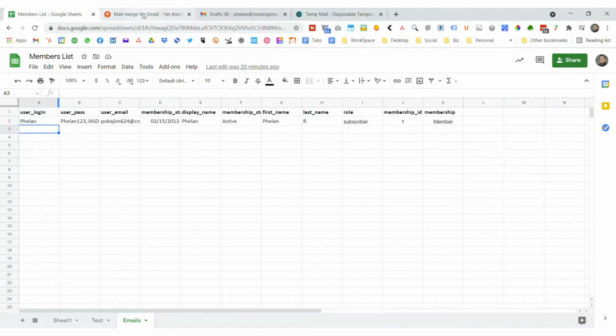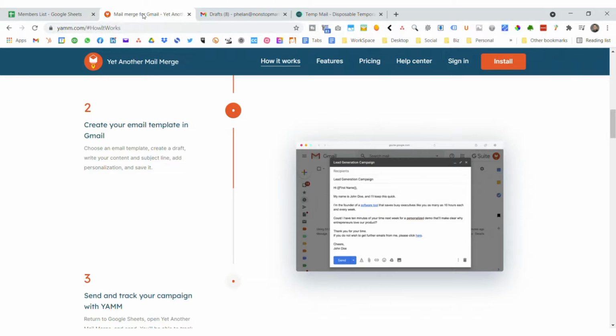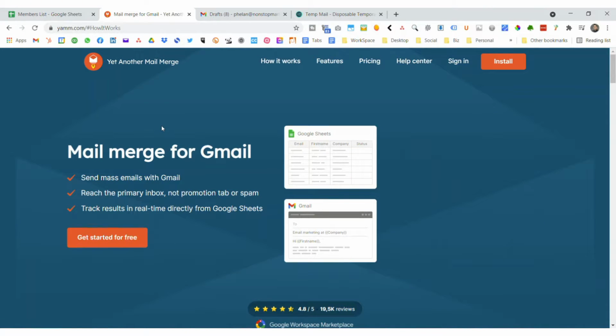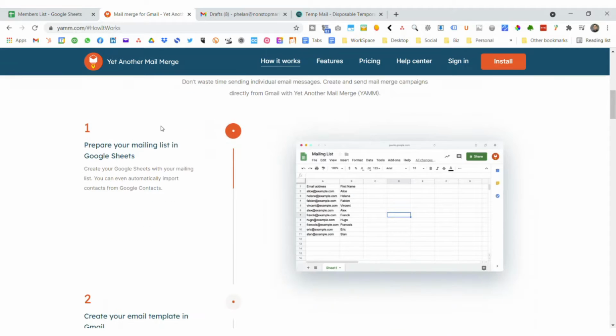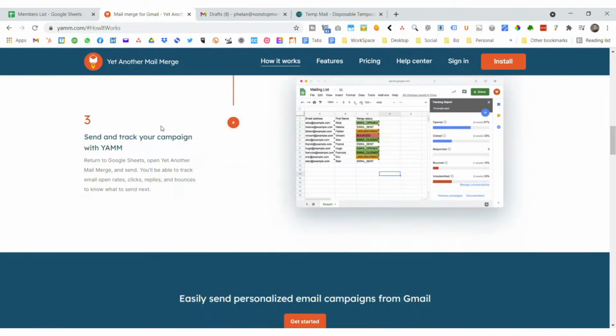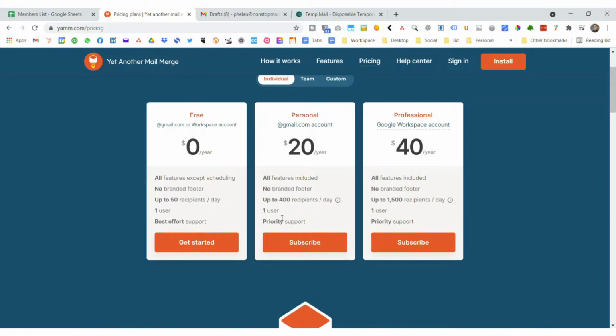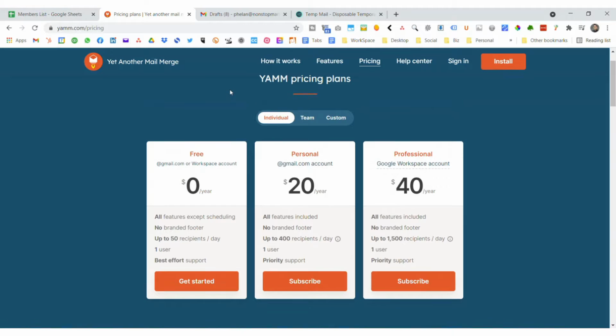So let's go over to mail merge for Gmail. This is called Yet Another Mail Merge, at yamm.com, and they have a pretty cool little system here that they've built up over time. It is free for 50 emails a day, or you can upgrade to $20 a year and get up to 400 emails per day. So it's pretty good. You don't want to send too many emails anyway because it might create a spam issue. So just be mindful of that.